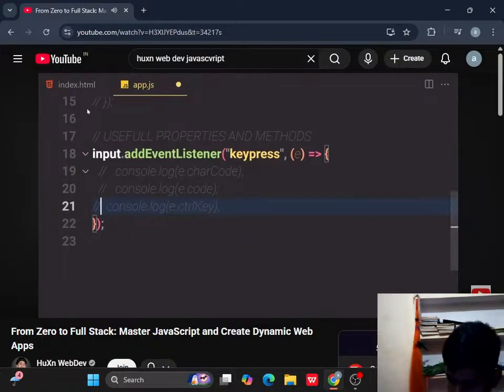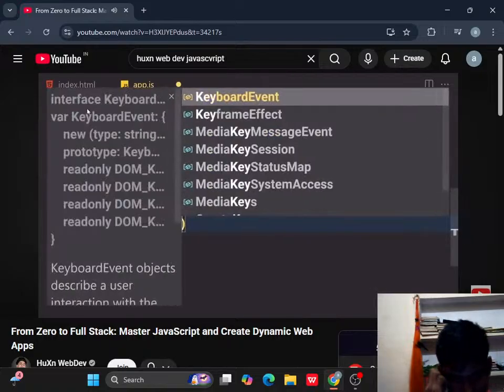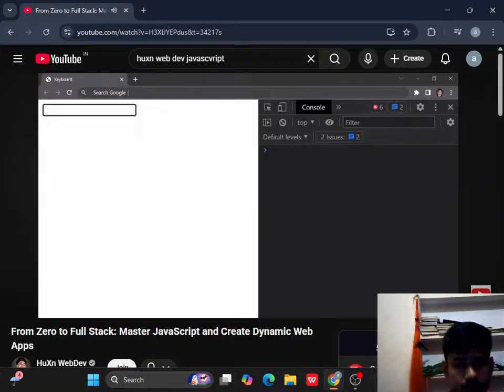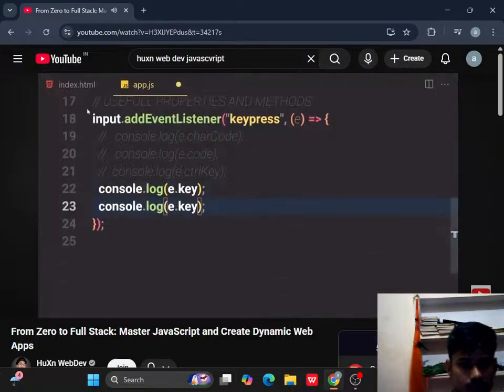So now let's log that to the console, not key, but e.key. And now if you save that, if you write A, it will give us A, B, C, D, E, F, G, and so on. It will print all of the keys which you are pressing right now.